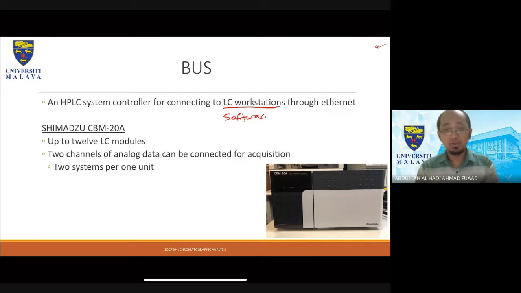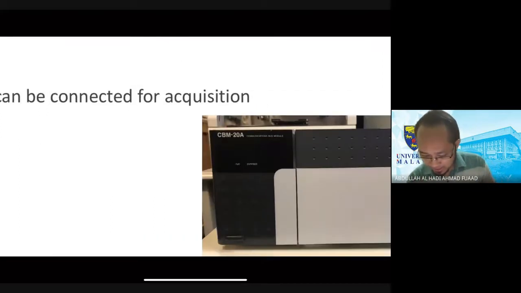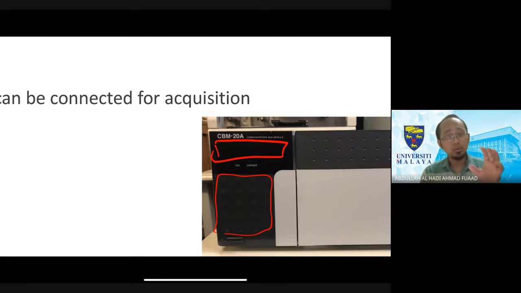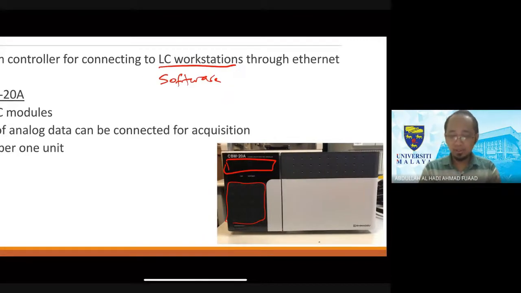So the older generation ones, you don't really need to care whether the software is connected properly or not, because you can see here that there's buttons. Of course, this one doesn't have any buttons because this is just a module. But for the Shimadzu pump, Shimadzu has more or less the same structure for each module, and you have a display over here. So even if you don't have a software to connect all the modules, with just a bus, you can manually control the pump flow and whatnot. So the older system, you can do this without any software connection. So the bus at that point is not really critical, but nowadays everything is software activated. So without the software, it will not connect and you cannot run it properly.